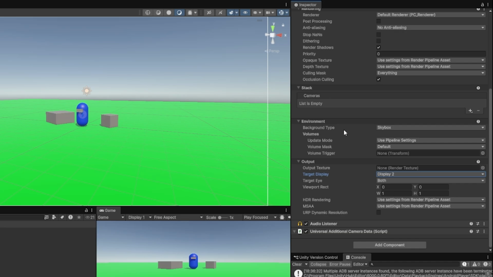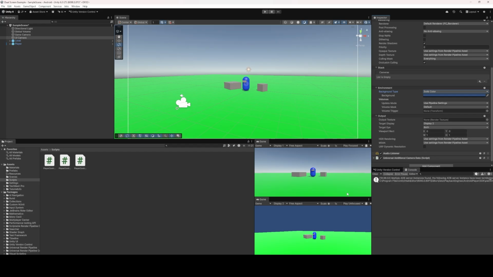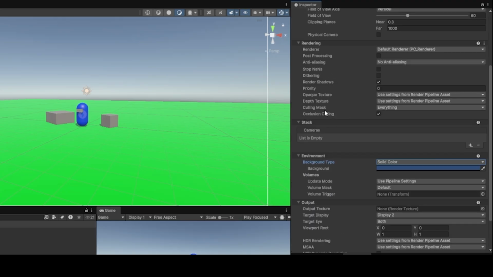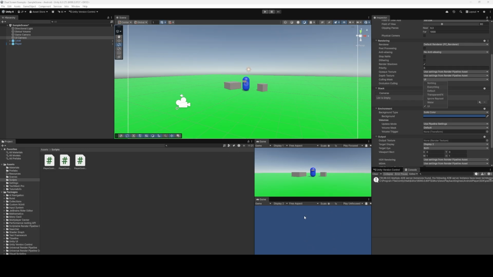Under the Environment Background Type of the UI camera, we could change the skybox to be a solid color, but it still sees the game. So if we scroll up a little bit to Rendering, Culling Mask, Everything, we want to select Nothing, then just the UI. So that'll remove everything that's not UI.